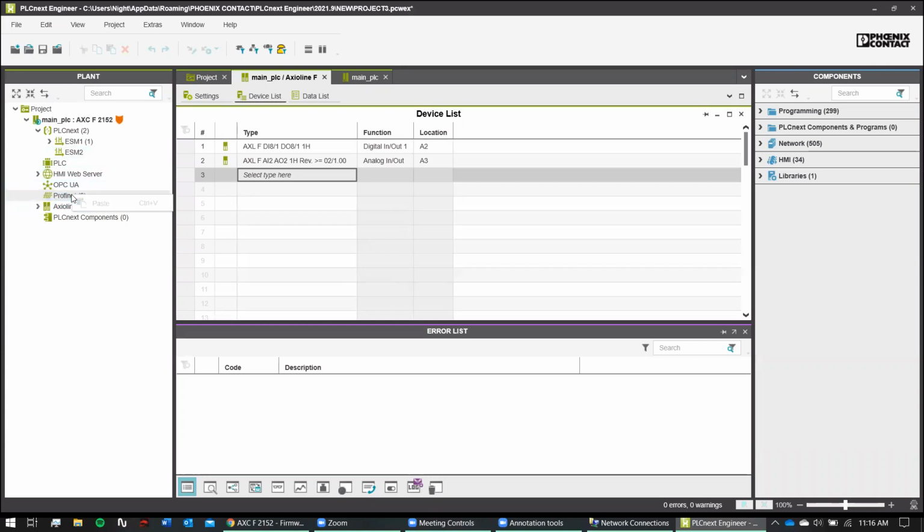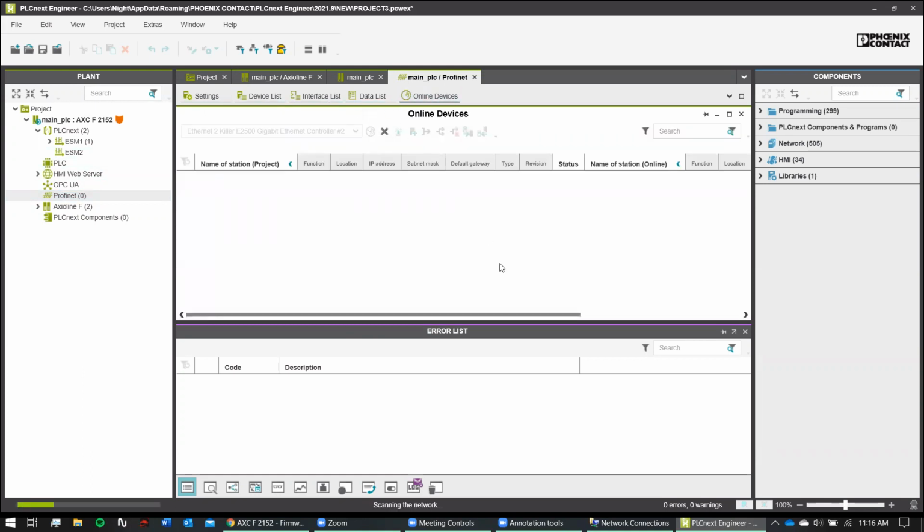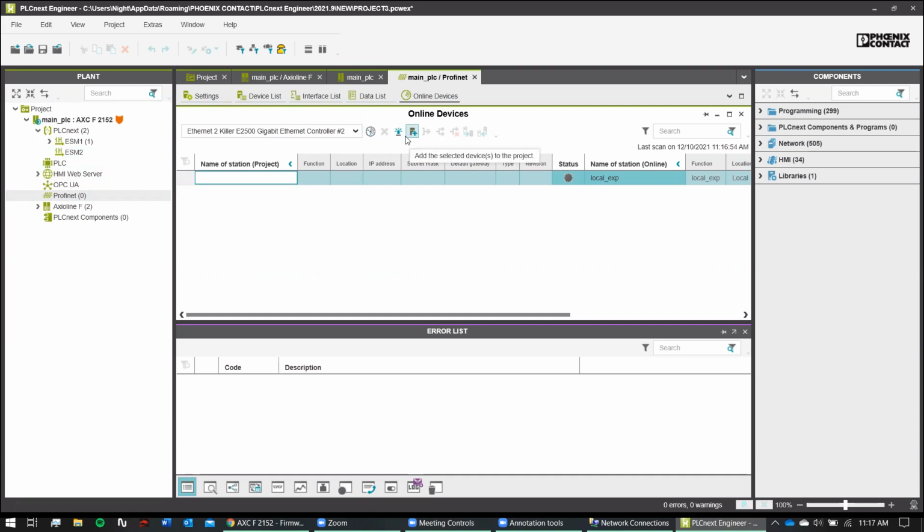The other thing we can do is open up this Profinet, and then go here to online devices. We're going to search that. This is if you have any expansion modules connected. And as you can see, there is an expansion module. I don't have a project device currently, so what I can do is click on this and then click add selected device.